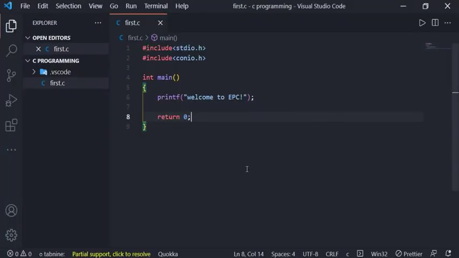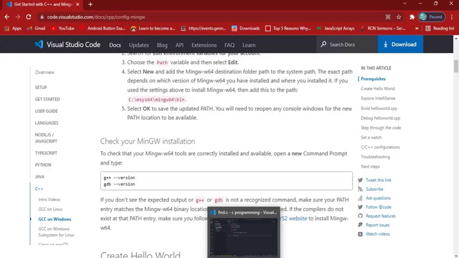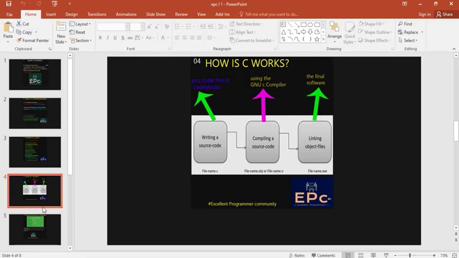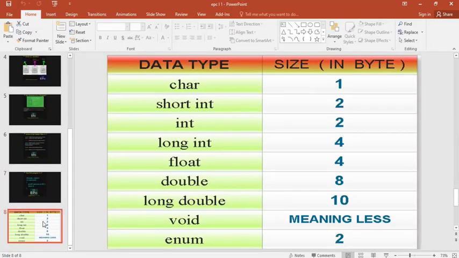After that, we are going to look at data types. I want to cover data types right now. Let me just look at my slide. We talk about data types. We have char, and its size is 1 byte. In C, we have short int at 2 bytes, int at 2 bytes, long int at 4 bytes, float, which is 4 bytes, double, which is 8 bytes, and long double, which is 10 bytes. We have void, meaningless. We have enum, which is 2.